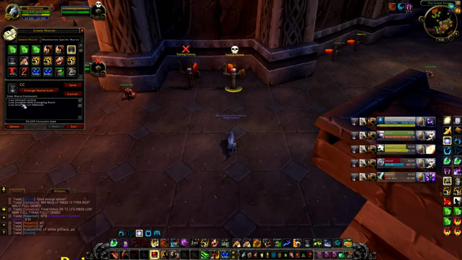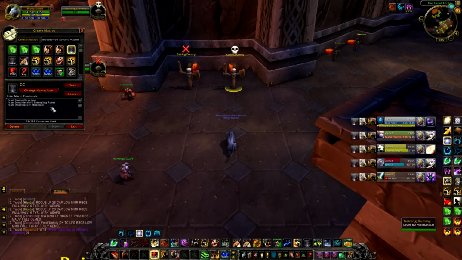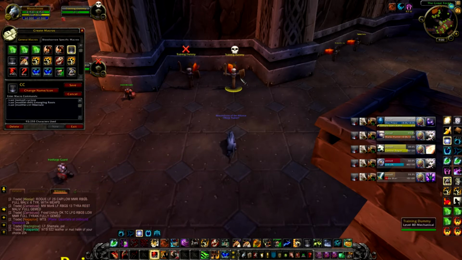So I made this one, which is just kind of an alteration of this, which is my CC in one macro. And it's keybound to X, and then I also have, once again, Shift and Control modifiers. What this does is, if I hit just X, it will cyclone my current target, meaning Skull. If I hold Shift and hit X, it will Entangling Root my current target, and if I hold Control and hit X, it will Hibernate my target.